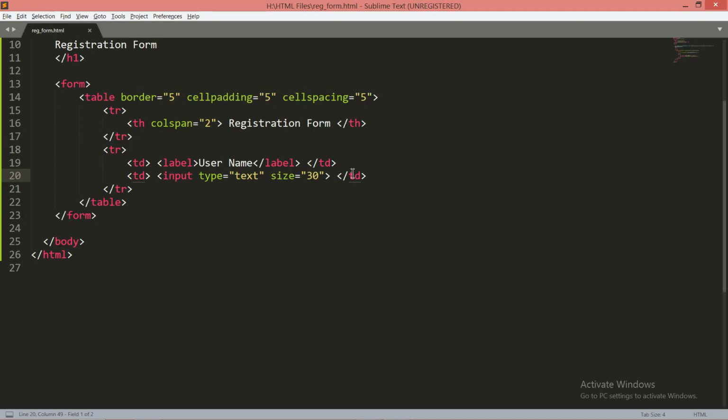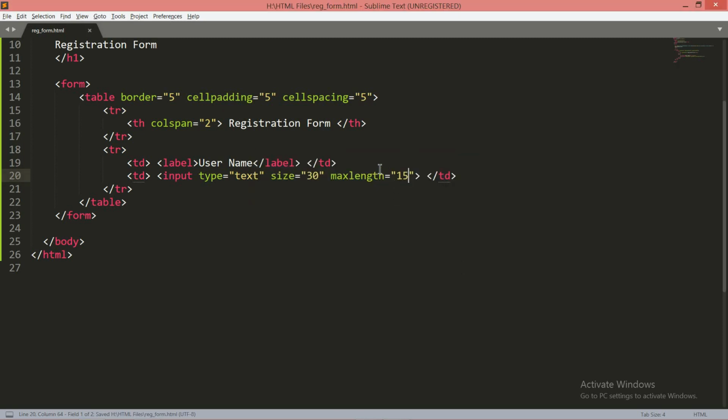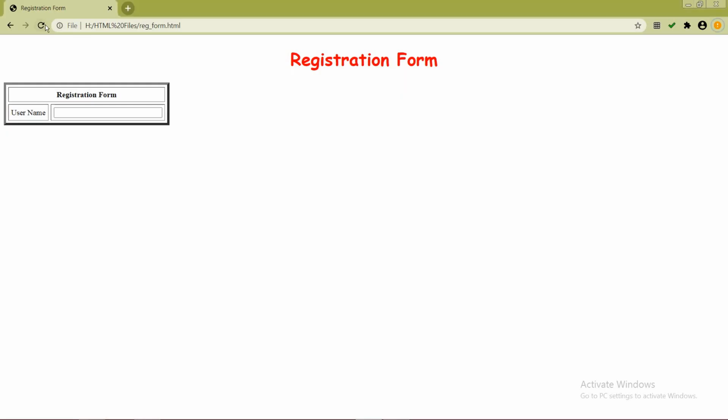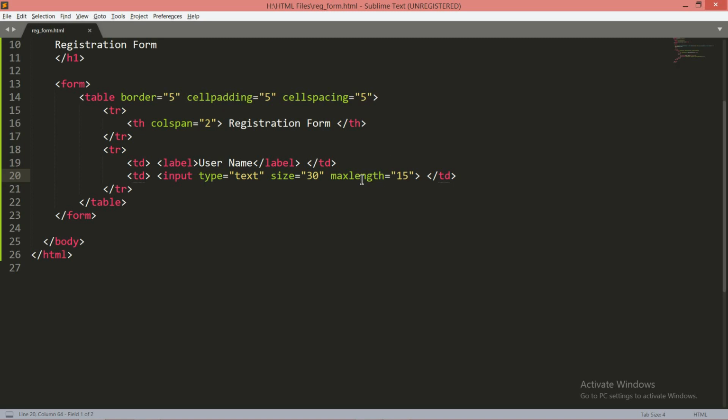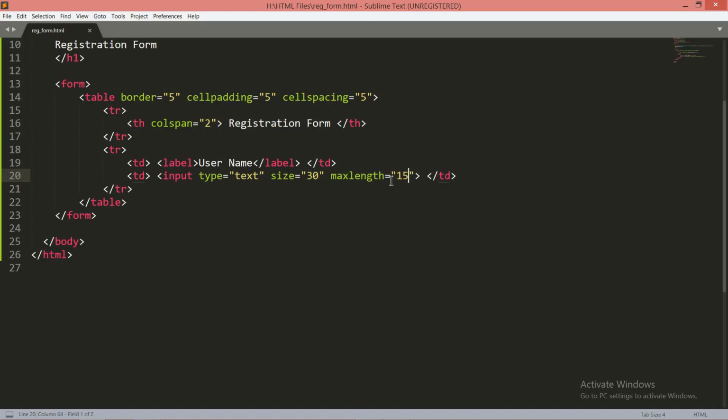If I want to limit the characters, then you have to use a property that is maxlength. If I say 15, it means I have restricted the user so that the user cannot input more than 15 characters. Refresh the page. Now if I enter the text, you can see I'm still writing, but nothing is added, because the maximum length is 15 characters. This is the size which will be displayed, which is visible like this, and this is the maximum length which the user can input.